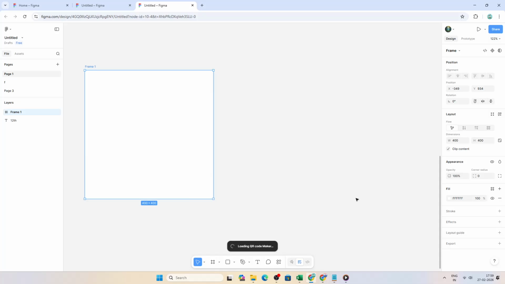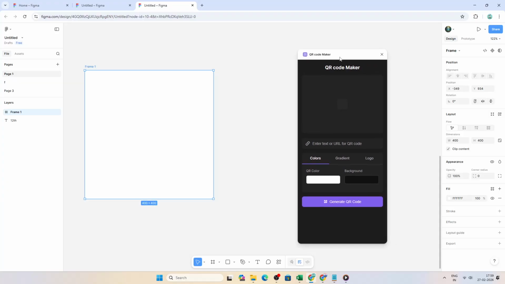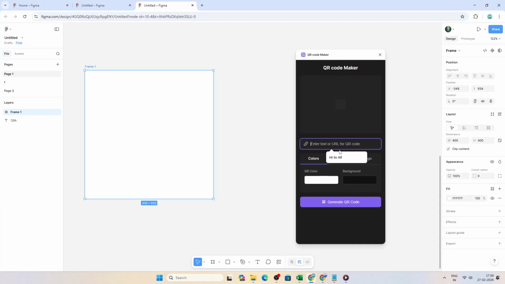A small panel will appear, usually docked on the side. This is where you'll set up the content and look of your QR code. It's simple and focused, which makes it quick to use during a design session.